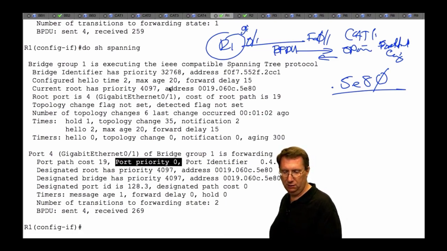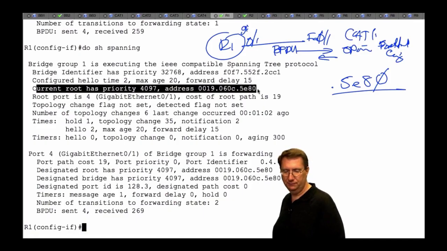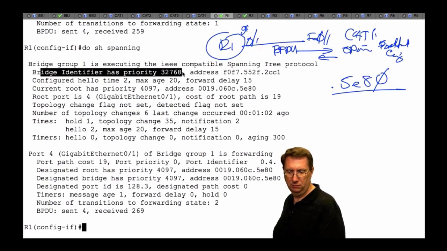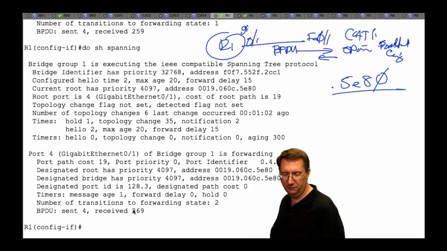Port priority 0. I didn't really want to mess with that. I should have taken that back out. Current root priority is 4097. And there's why. The bridge identifier priority is not being changed, but that's not a problem. What I wanted to do is I was trying to force it from the reverse end.